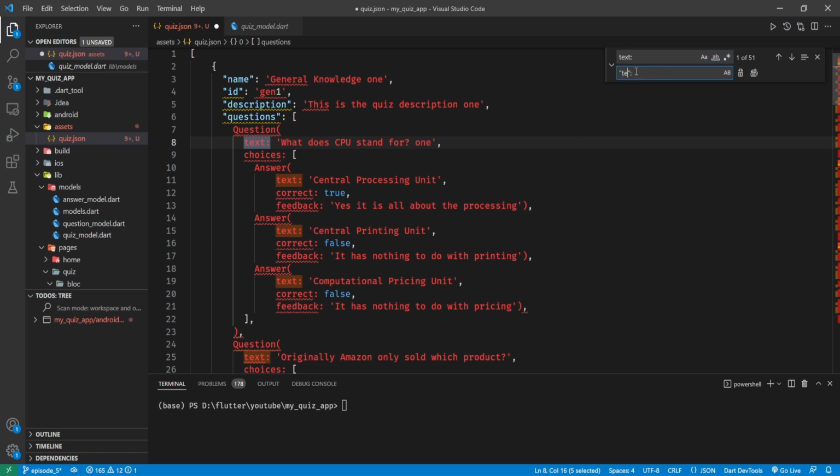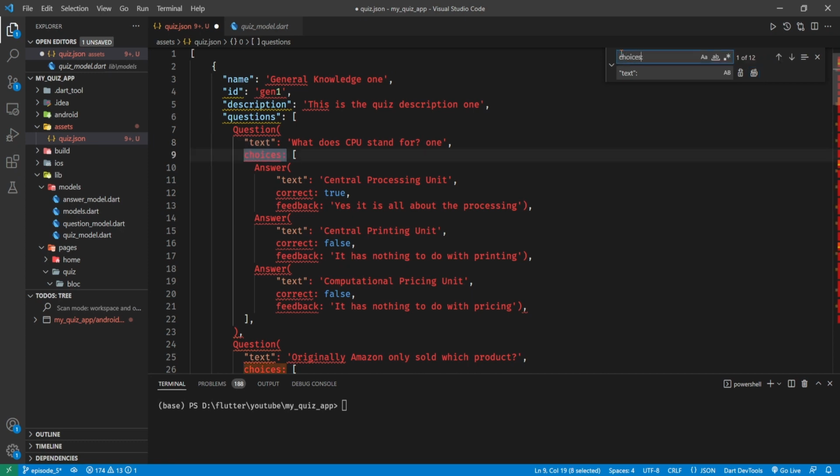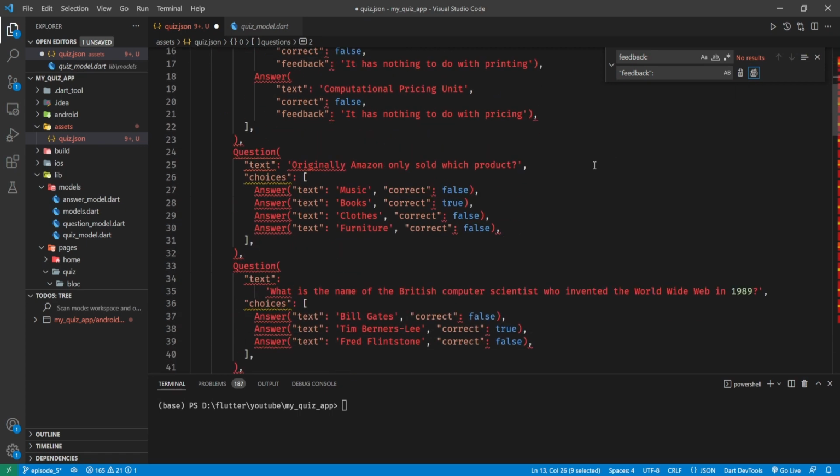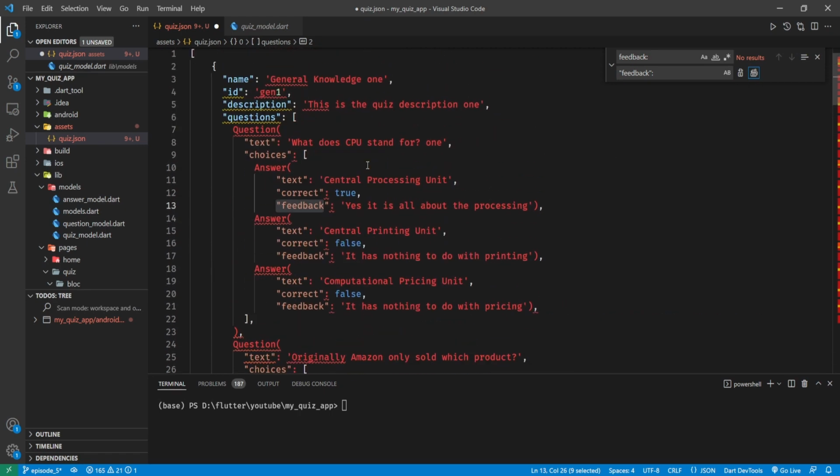So text and text. Choices and choices. Answer we'll come back to in a second. Correct and correct. And feedback and feedback. I think that's all of those. Yeah.